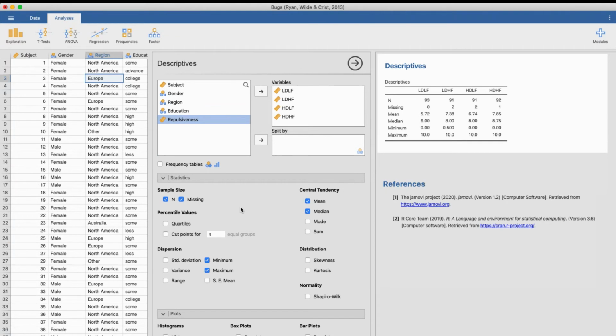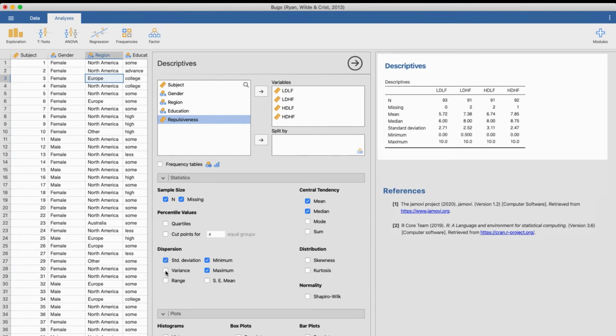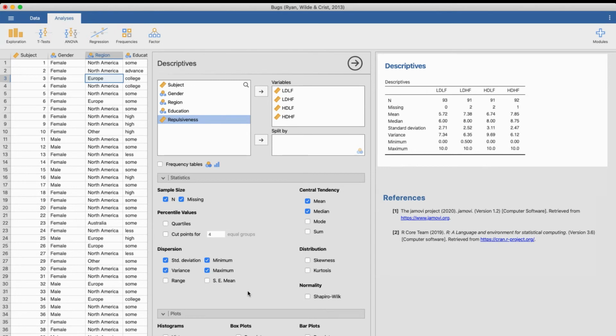Next, we can choose the statistics to describe our dataset. Next to sample size measures and central tendency, we might be interested to see how dispersed our dataset is. For that, we can choose the standard deviation as well as the variance. We can also check the normality of each variable by selecting the Shapiro-Wilk test.